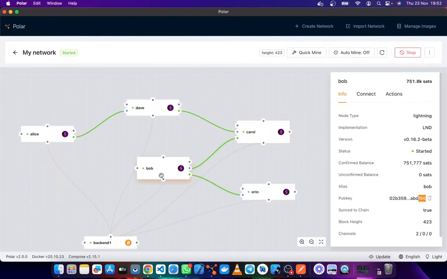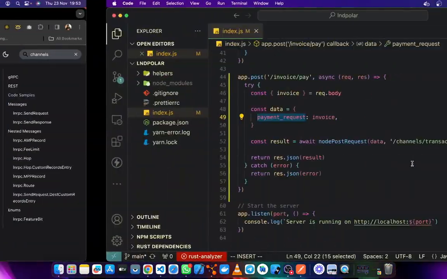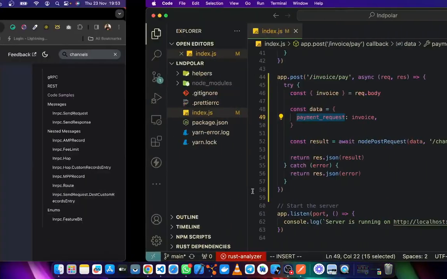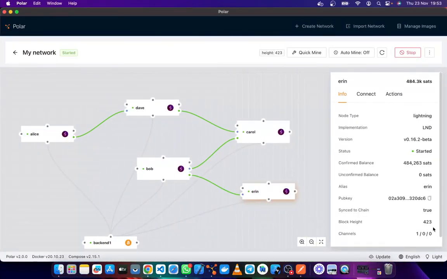So Bob also had 8K, and then Bob gave that 8K to Erin. So now Erin got the money. I think it shows the last one. So the last hop was to get to Dave, which was D6. So that was the hop, and that's how it went through.